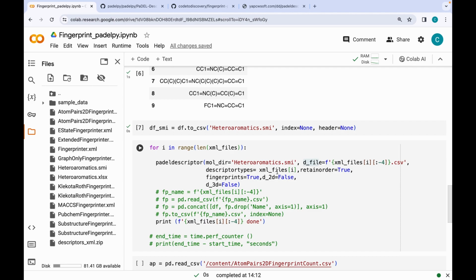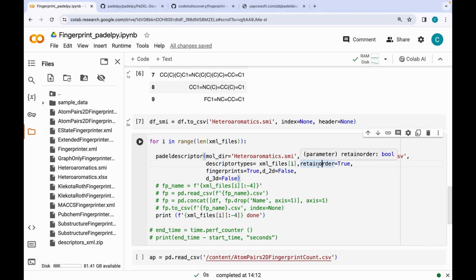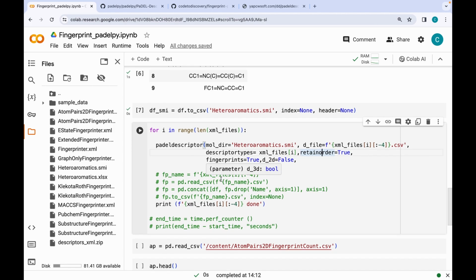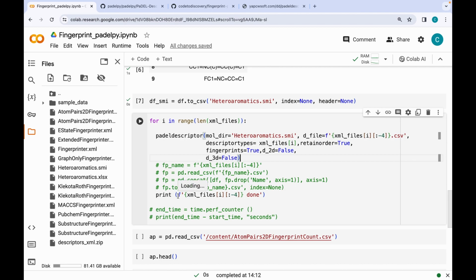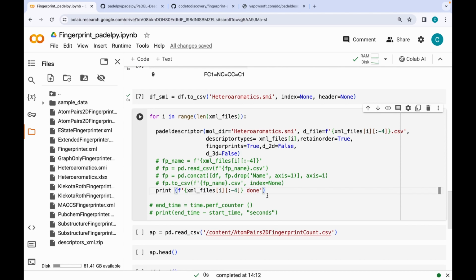So this command here will grab the name of the fingerprint file along with .xml extension. Retain order command will give us the output in the same order as that of our input. Fingerprints is equal to true. That means we want to calculate the fingerprint. These 2D and 3D descriptors are false here, because at this point we're not interested in calculating these 2D and 3D descriptors. In the end, we will just print the name of the fingerprint along with done, so that we know that that fingerprint code has already done.